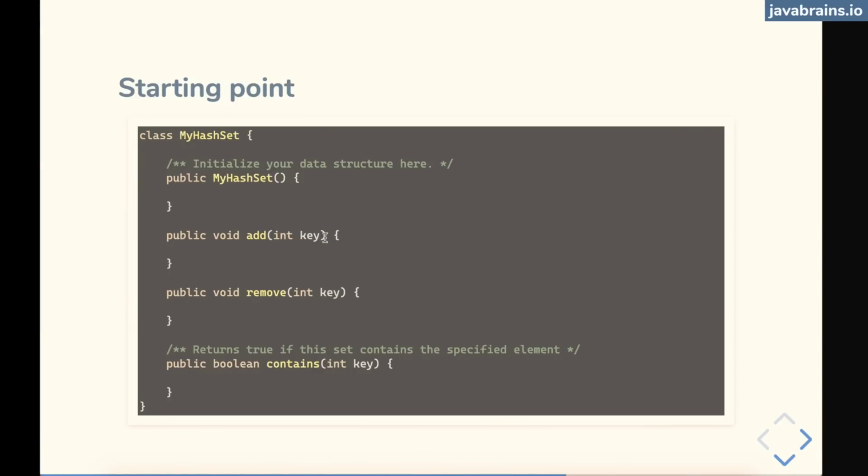What's the data type that I need to be tracking it in? Right? If they say anything, well, then it becomes a little bit more complicated. But in this particular LeetCode challenge, the starting point is an integer. So let's work with that. Right? I've been given an int key, and I need to add it. The return type is void in the starting point, so I don't have to return true or false like an actual Java hash set does.